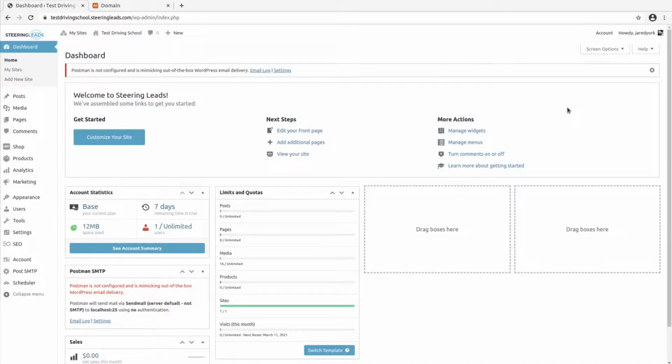In this video, I'm going to show you how to map your domain to your Steering Leads website. Before we begin, I should briefly explain what domain mapping is. Domain mapping allows you to set your website so that instead of users going to, let's say, testdrivingschool.steeringleads.com, they can actually just go to testdrivingschool.com and they will be directed to your site, so it would behave much like a normal website would.